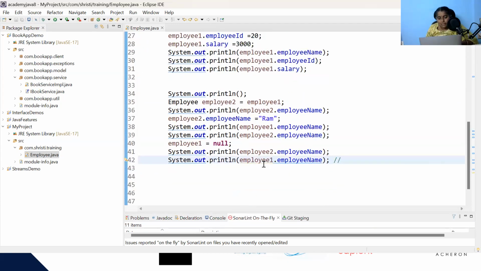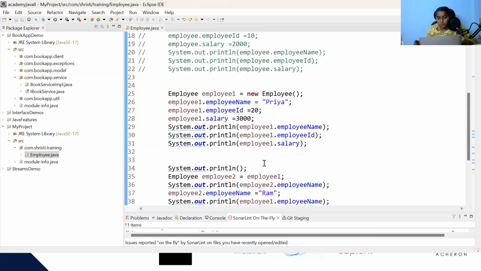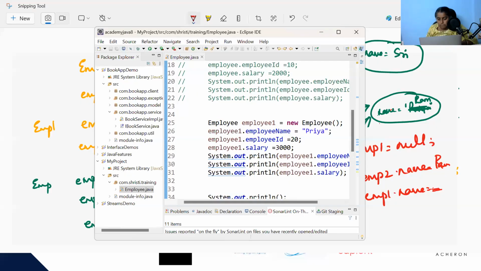So I hope it is clear till this point. We have not seen how to work with constructors. I think with this we can wind up. Any questions you want to ask?